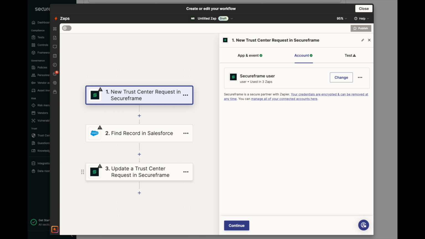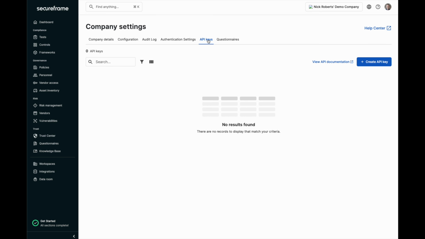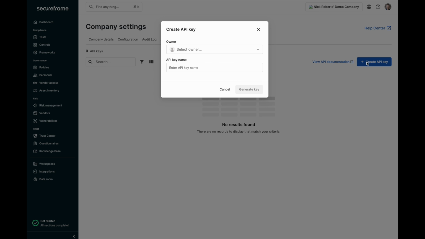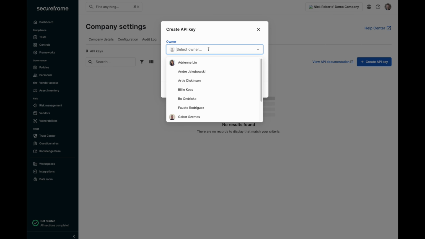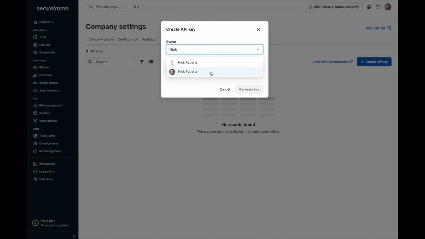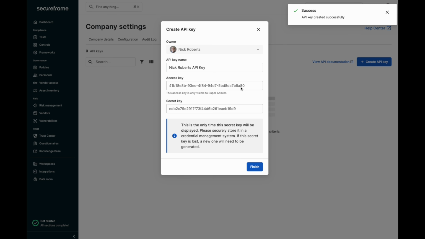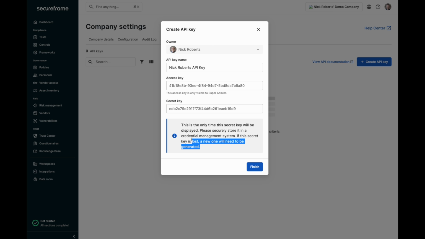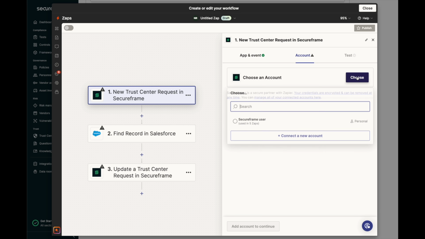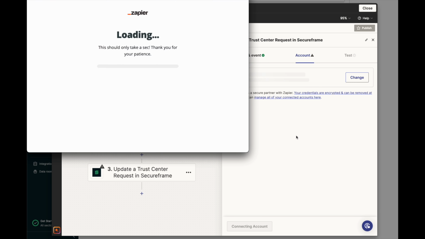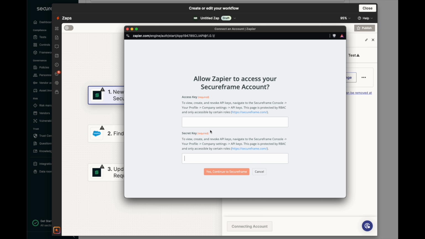To authenticate into Secureframe, we'll just need to use or create an API key. To do this, go to Company Settings in a new tab, click on the API Keys tab, and click Create API Key. Here, select an owner and name for the key, then click Generate. Once you have your key, be sure to copy and paste it into the Zapier authentication window right away, since you won't be able to see the access key or secret key after you close the generation modal in Secureframe.